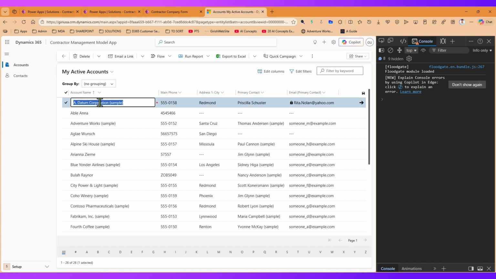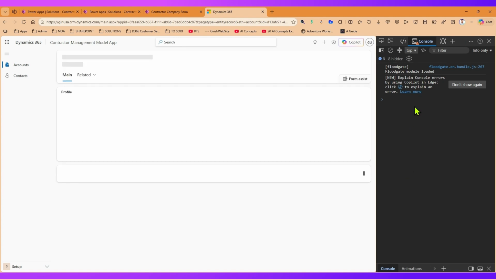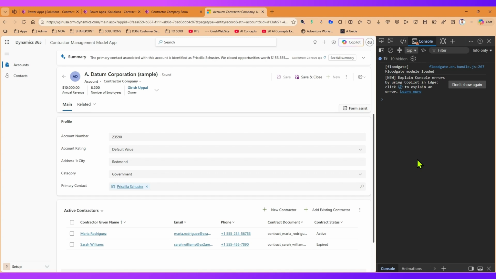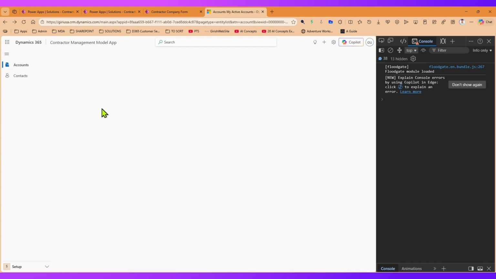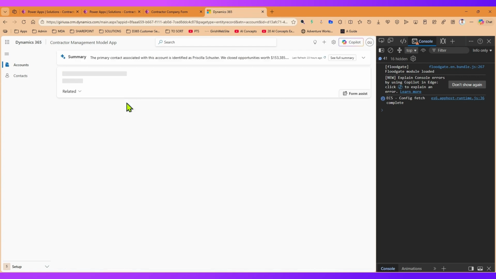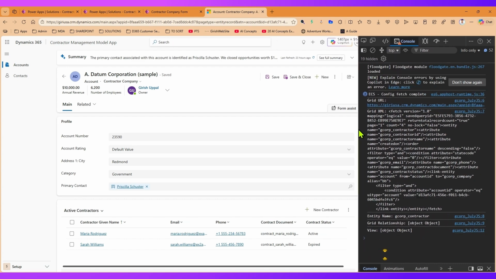I go inside one of the records. Now if anything comes up over here, then your code has successfully run. If not, you may have to go back and then again come to this particular record, because now nothing has come. Let me go back again. And now here you will see the result. So let's evaluate the result.